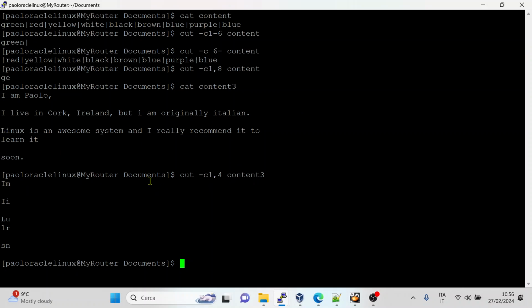Yeah, because basically, exactly, the space is always a character. So the first, 1, 2, 3, 4. So the fourth is the M. Here I ask you to print the first and the fourth. The I is the first, space is the second, A is the third, and M is the fourth. So I M, because as usual, the space is a character.